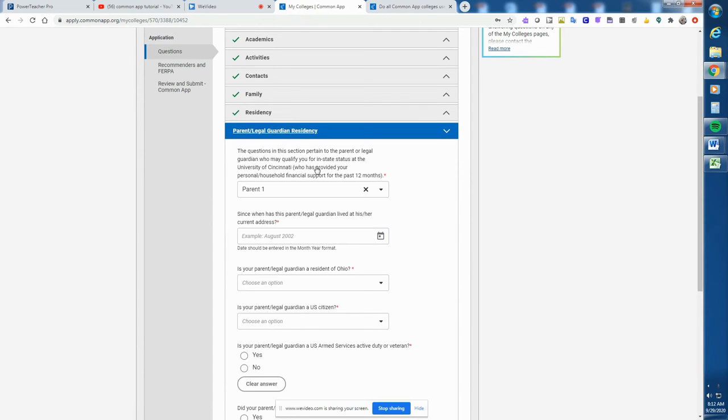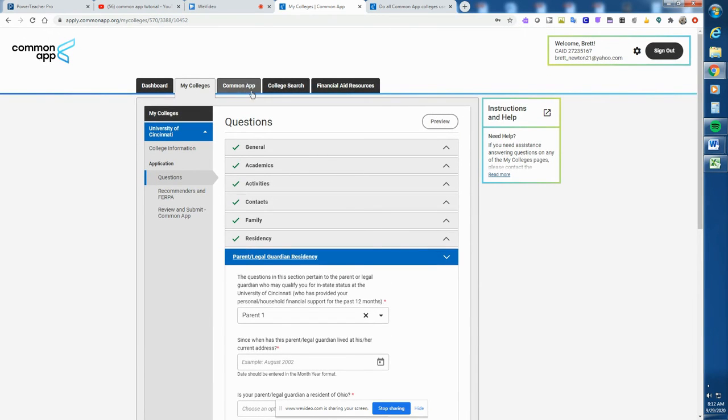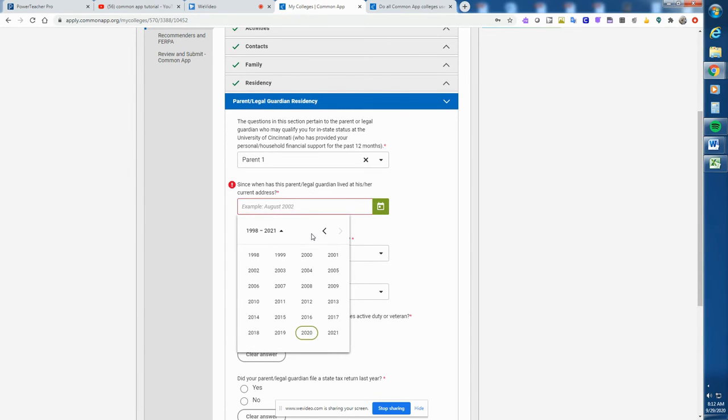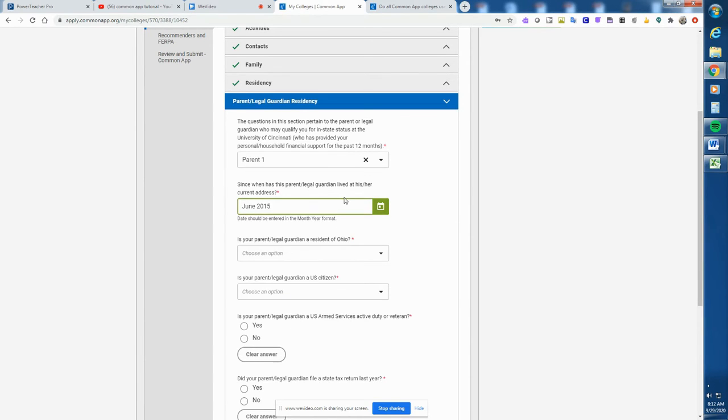So now they want to know where your guardian or parent is currently living and how long they've lived there. Again, in regards to that whole residency question. So, how long has parent one? If you filled out the parent section earlier in the Common App section of this whole thing, whoever you identified as parent one, how long have they lived at their current address? So, you're going to have to think back, maybe ask them, how long have you lived in this house or apartment or wherever? And get that date from them. All they want to know is the month and the year.